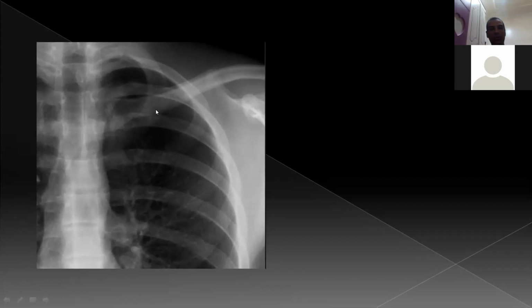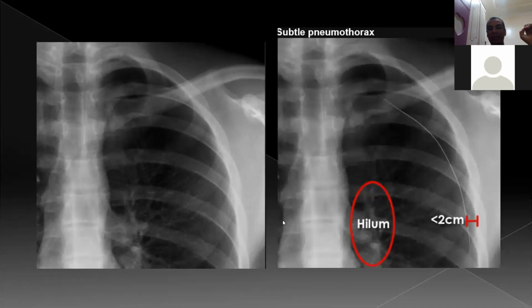You should see the splitting of the visceral pleura from the chest wall. You must search for this line. If you don't search for this line, you will miss it. It's very easy to miss. And you search for any jet black area without any bronchovascular markings. This one is a subtle pneumothorax.